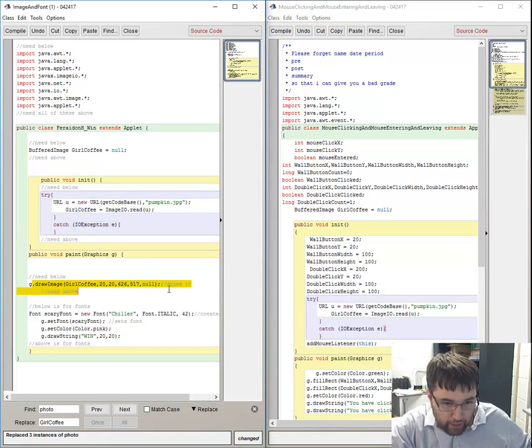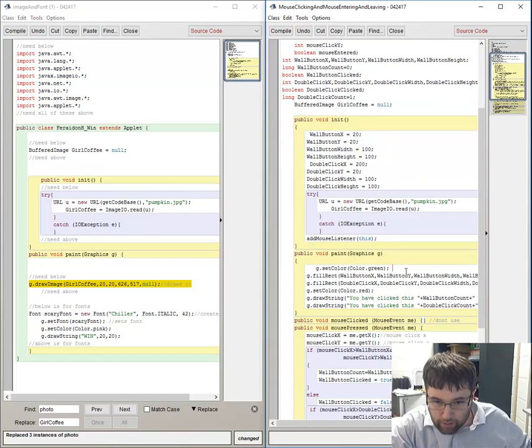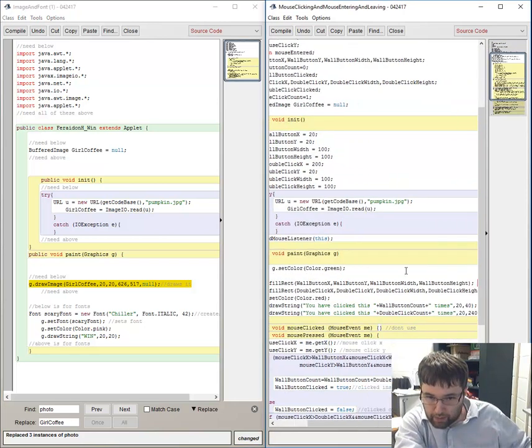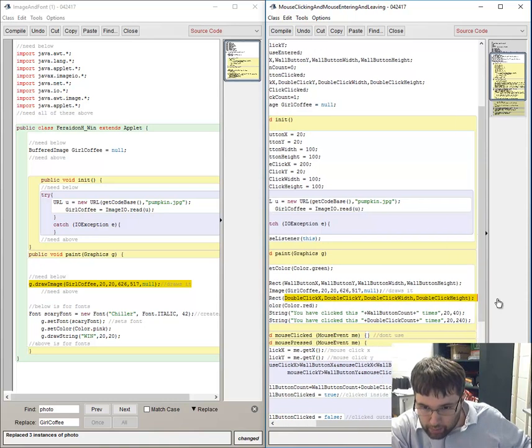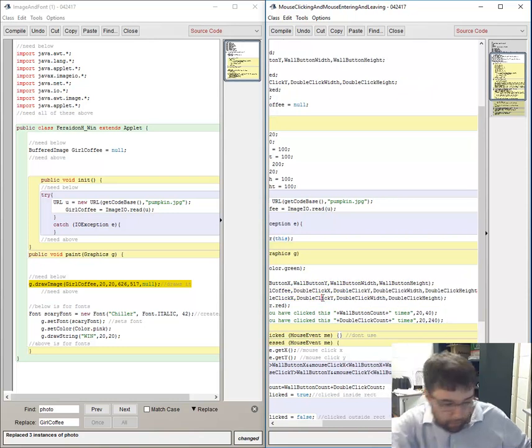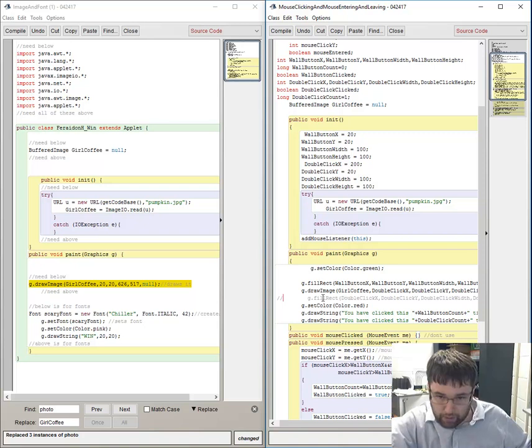And then I need to do the g.drawImage. Copy this over right here. And notice I'm going to be pasting this right there because I want to change my XY width length to my double clicked button. And then I'm going to be commenting out my double clicked button because I no longer want the fill rect. I want to do the g.drawImage.